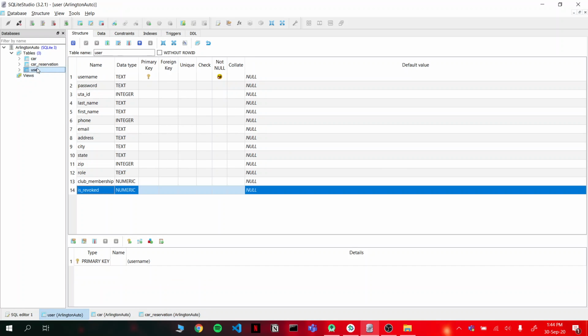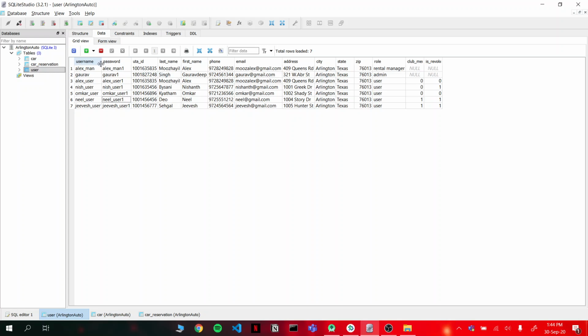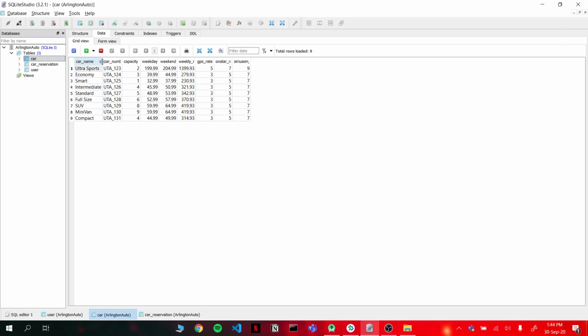Okay, first of all, in the user table, we have the following sample data already stored. As you can see, all of the attributes have been pre-populated, including the role column, which has the rental manager, the admin, and the user role respectively. In the car table, we have the following data from the project description, the following cars with their number, their capacity, their weekend rate, the optional features rate, and so on.